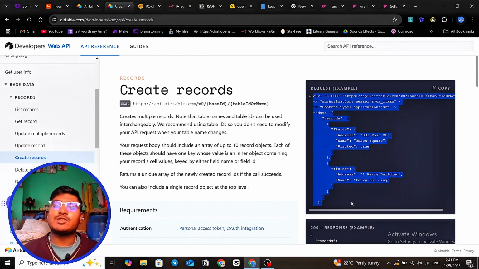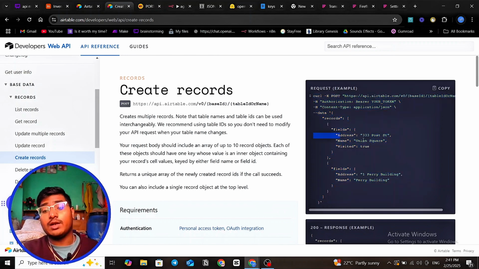Because n8n has great functionality, you can just import a curl. If you're using Zapier or make.com, you can use it in a simpler way as well. Also remember that we have to modify the body whenever we send the fields, because there is always dummy data. We have to change it according to our field names, and the field names should be identical. There should be no character mistakes. I'll show you that.